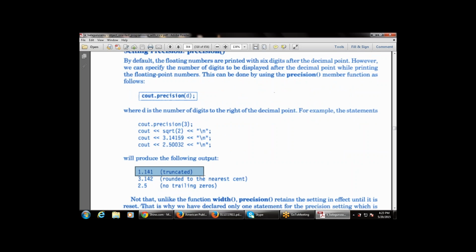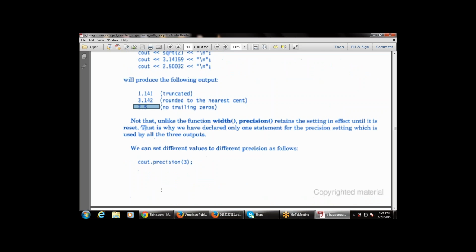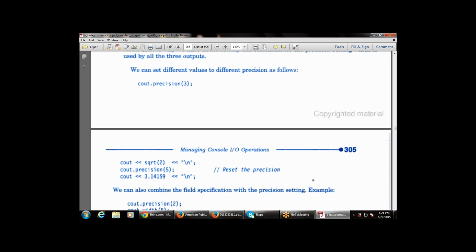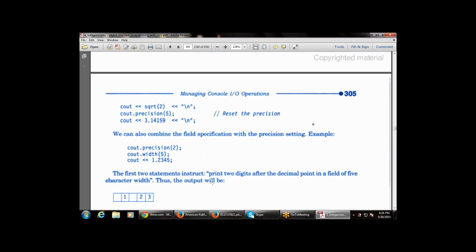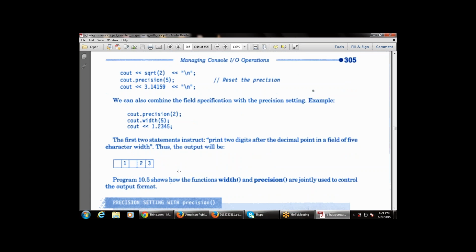So this is 1.141, that is truncated, then 3.142. Why? Because only 3 digits are available after the decimal point, so this is 142. Then 2.5, why? Because there are 2 zeros, so these zeros will be truncated or not used, so this is 2.5. In the same way, these are the various examples that we have discussed, that is how to reset the precision. Suppose there is a requirement to again modify or again use the precision function, that is also done by resetting the precision.